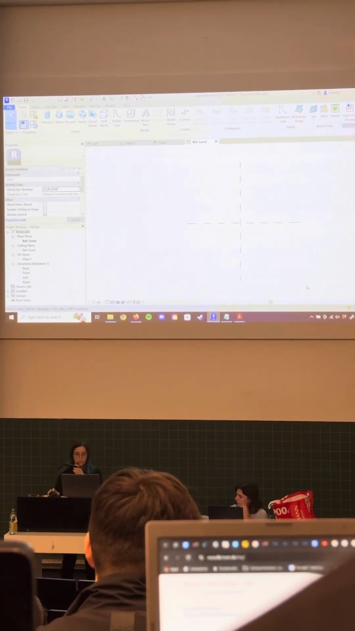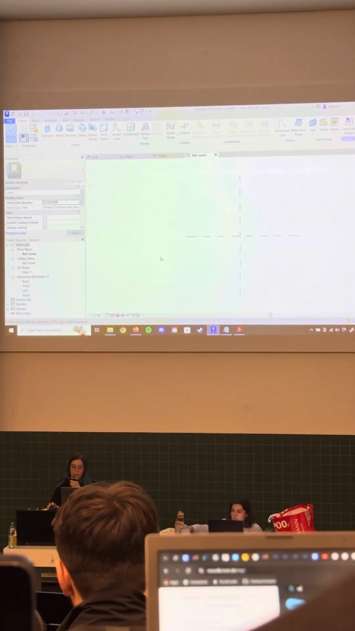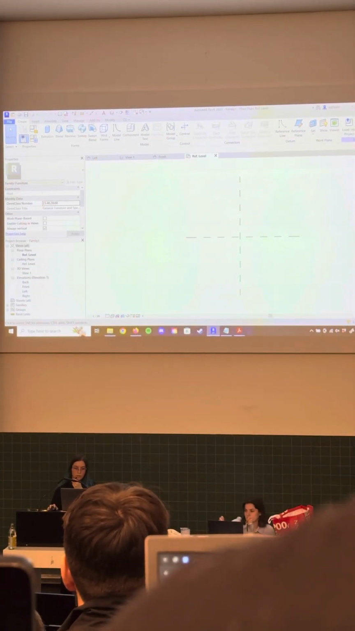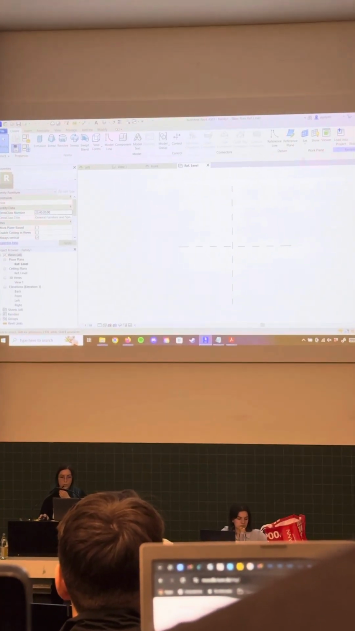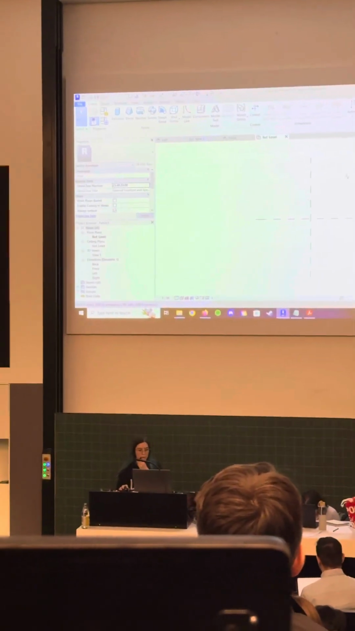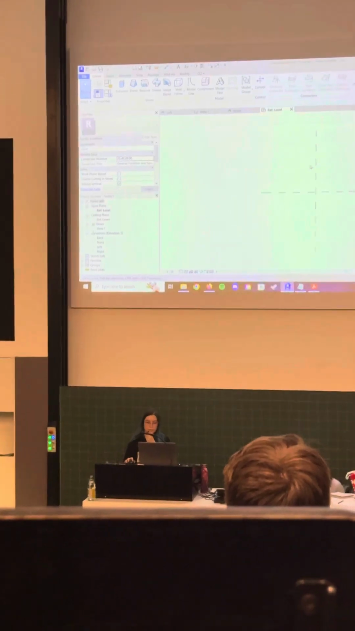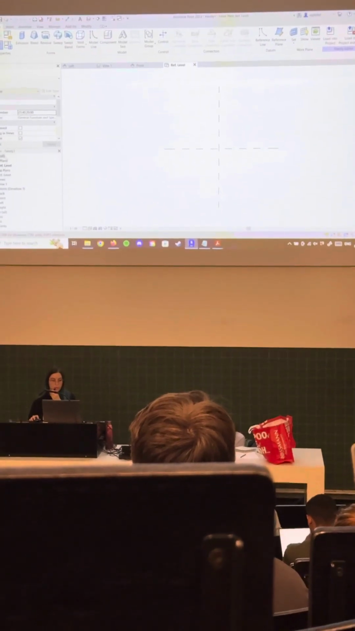We see that the family editing mode is now open. Here in the tabs, we see that the architecture tab is missing, but we have some other options, like this one with forms. We have this axis that will help us, that are like the planes. And we see here also in the project browser.